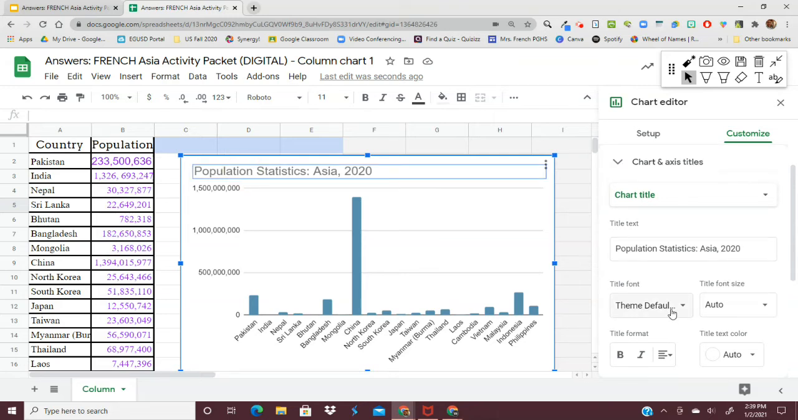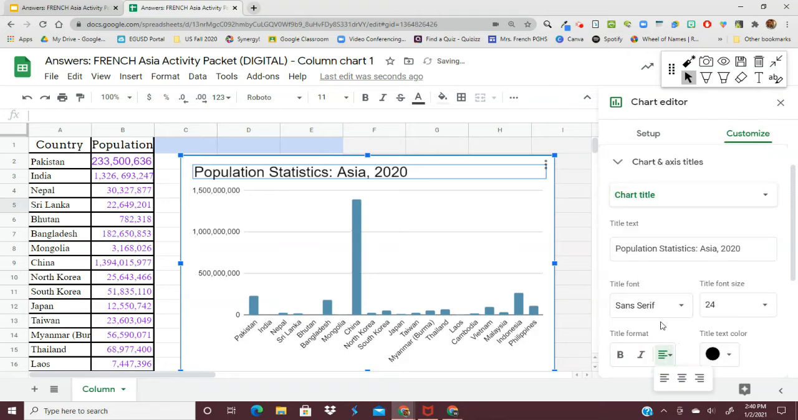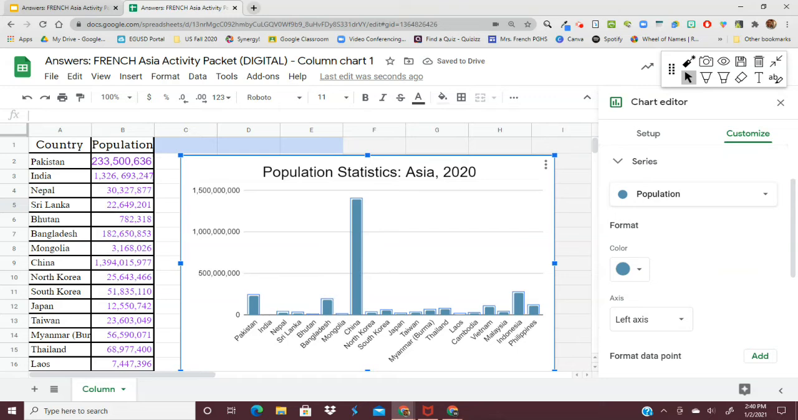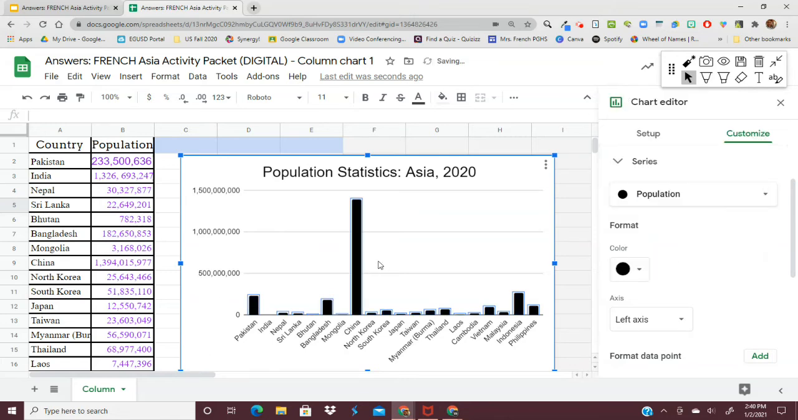So I'm going to click on the title, and I can change that to Sans Serif. I can increase the size if I want. I can change it to be black. I can also make it centered. From there, I can also change the color of the table. I can click it black and everything's black.